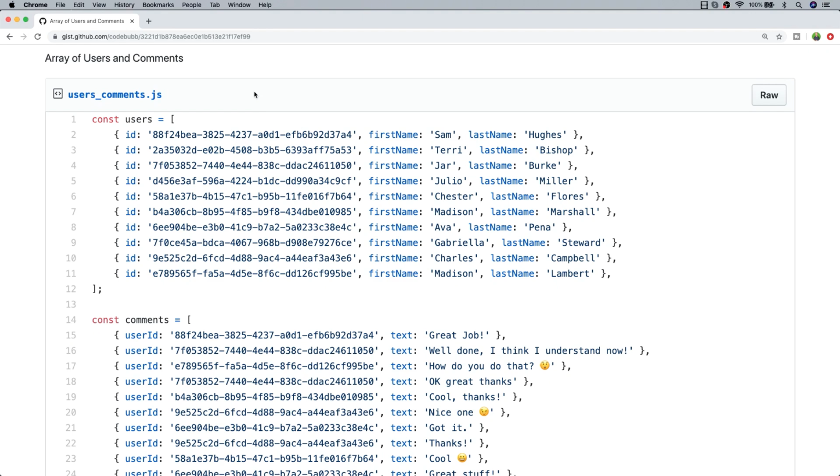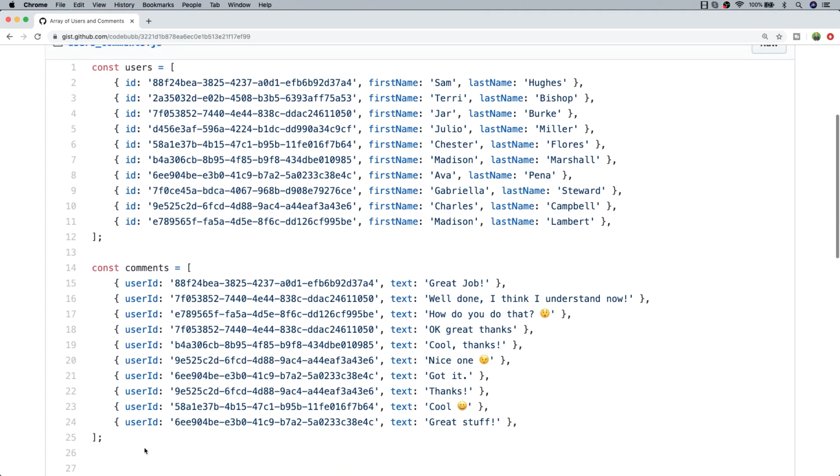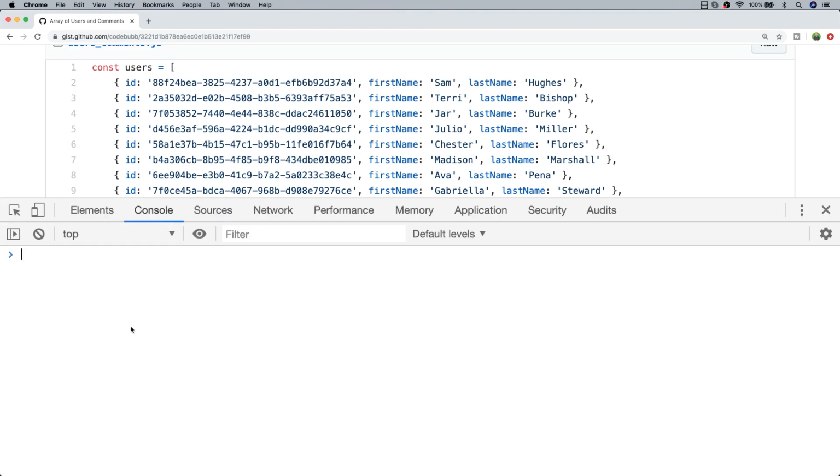So this is the final part in our look at JavaScript array methods, and I've got five more exercises for you, but this time we've actually got two arrays that we need to work with together. So if you want to have a go at the exercises, head on over to the gist and copy the two arrays onto your clipboard and go ahead and paste them into your developer tools.